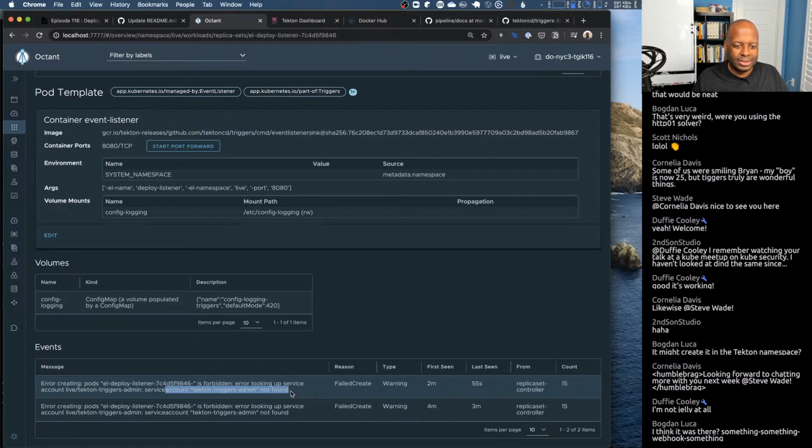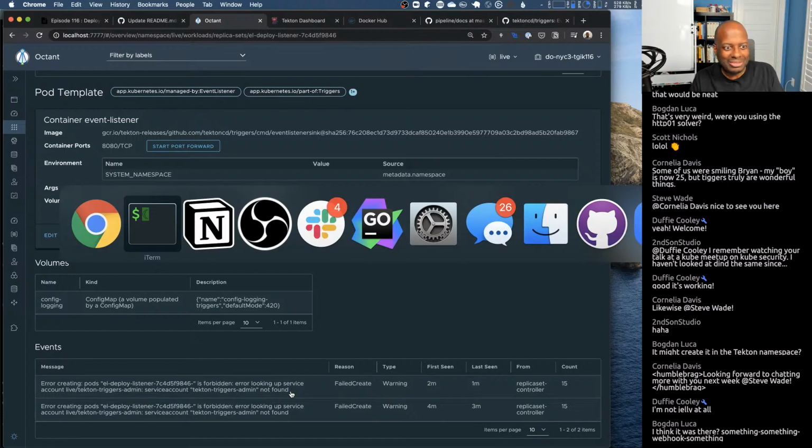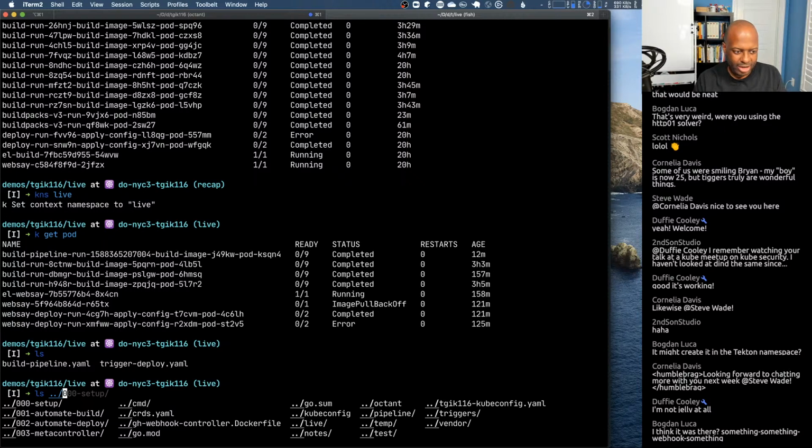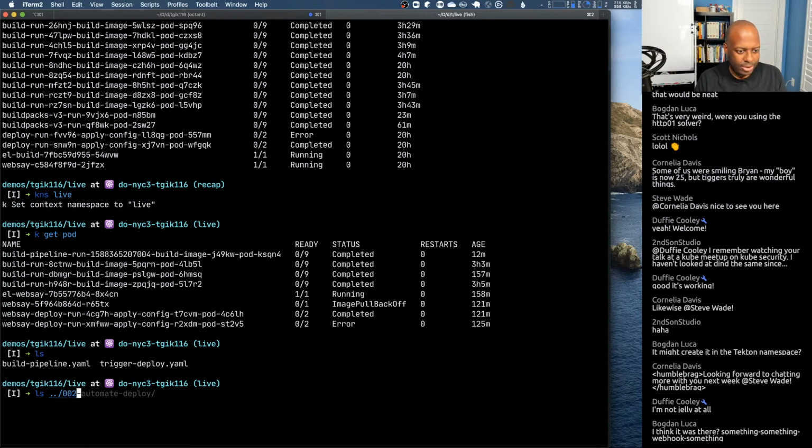Oh, so here it is. This is what happened. There needs to be a service account called Tecton Triggers Admin. I did not create the service account. So let's go ahead and create that service account. This is what happens when you do things in front of people. So I will go up to here and figure out what that looks like.